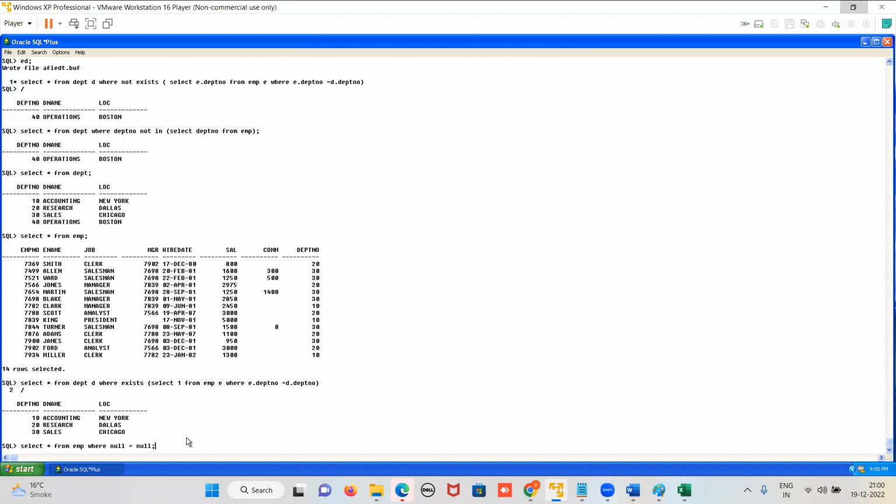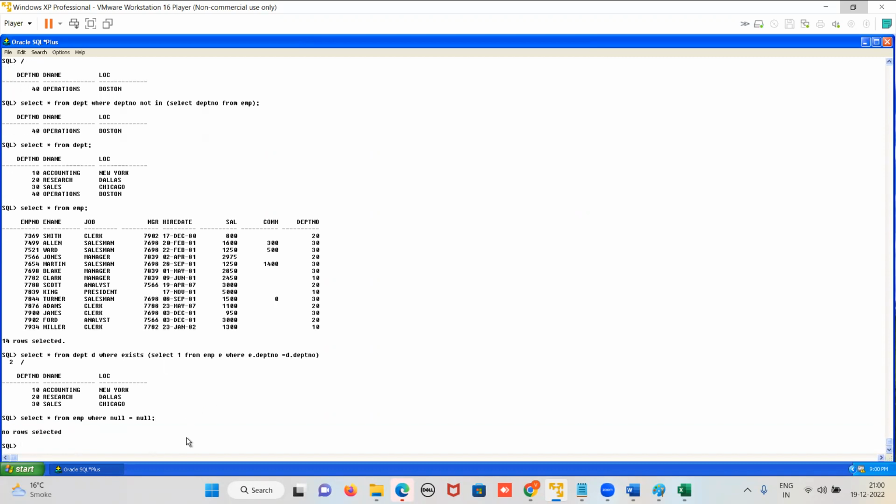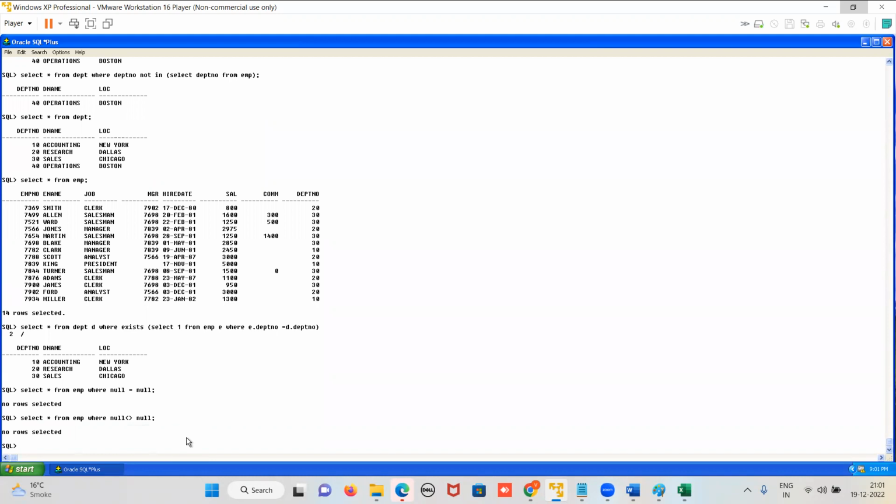So now let us just see: no rows selected. Okay, if I write select star from EMP where null not equals null, what will be the output, guys? Same output. No rows selected. Yes or no?